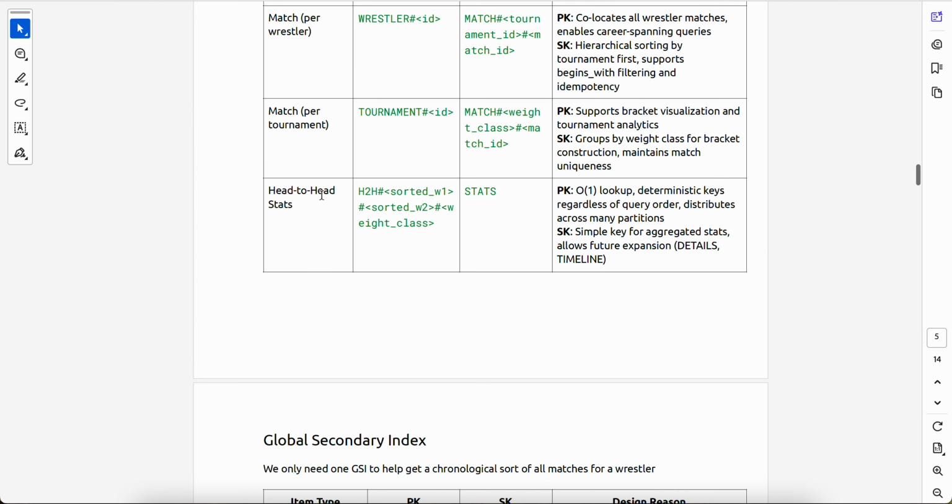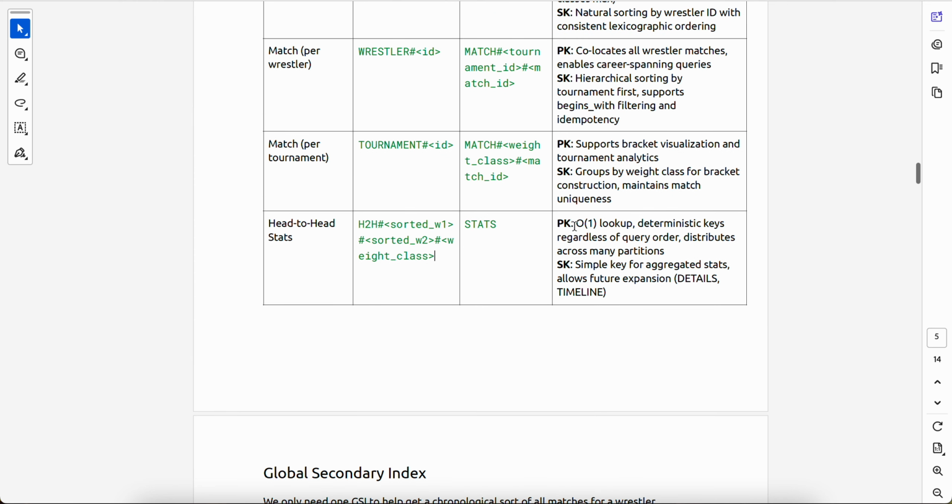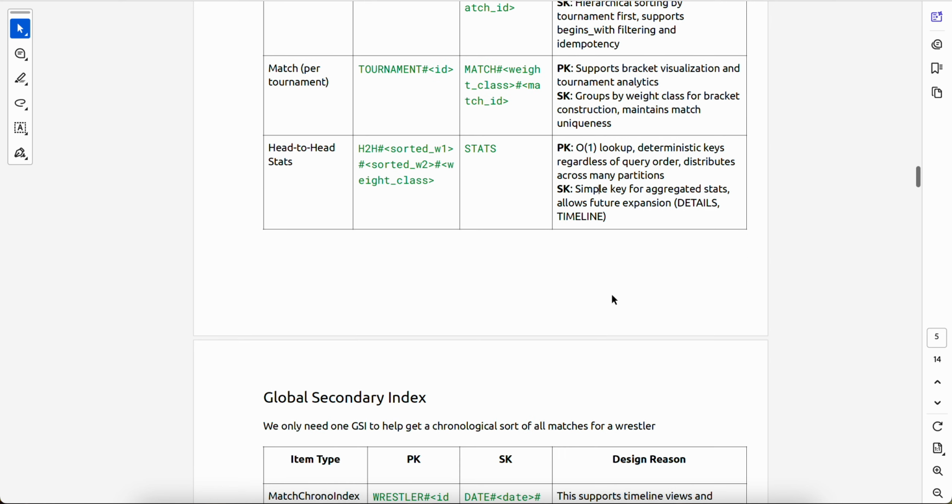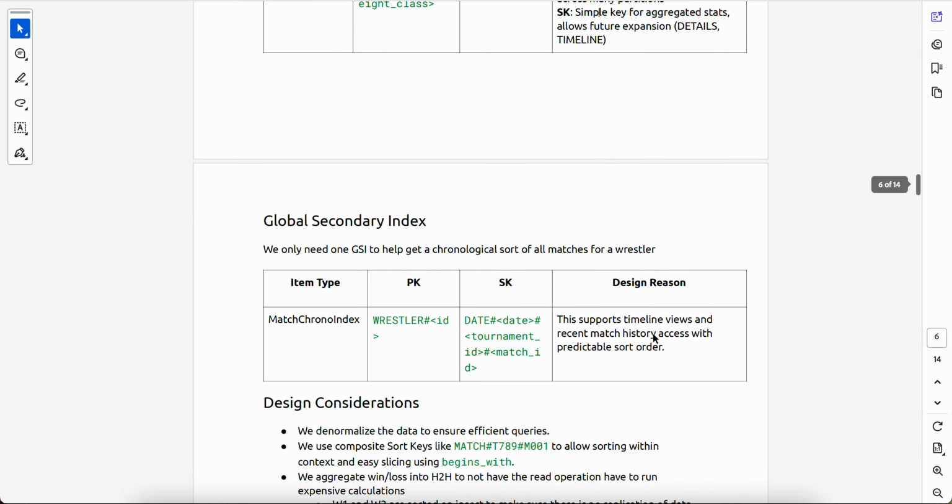And then we have the head-to-head stats here again. So it's sorted W1 and sorted W2 because those are the 2 wrestlers that'll be playing. And then the weight class in which this particular fight happened. And then you'll have stats. So this allows you to have a single O of 1 lookup basically for you to find any of these values. You don't have to do any calculations or aggregations later.